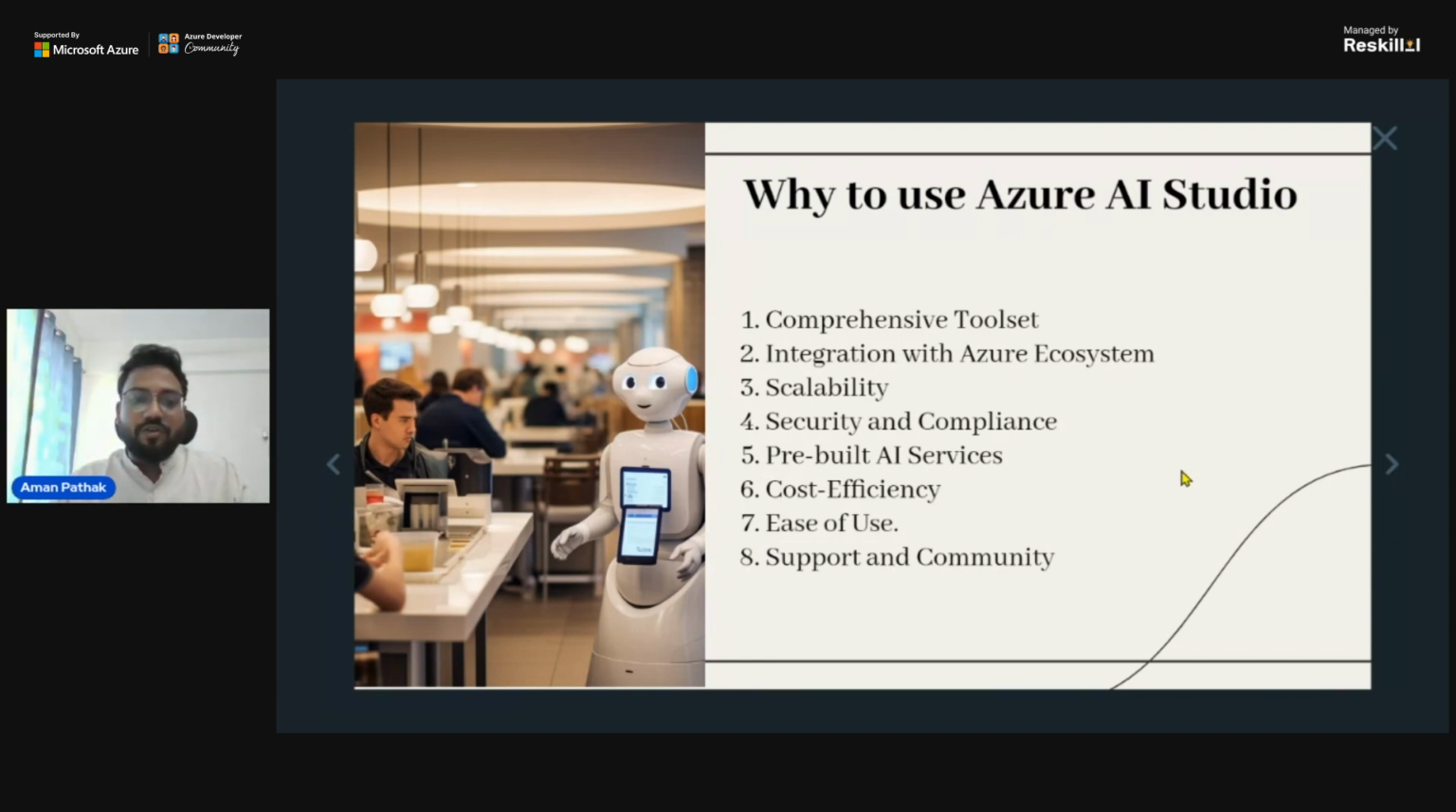AI Studio is there for you. It has pre-built AI services. It is cost efficient and easy to use. We can see it's in something like that only. You just have to do a couple of steps and your Copilot is in front of you. Definitely it is not as good as what we have on ChatGPT and all, because we have to work a little more, but it is very easy to use.